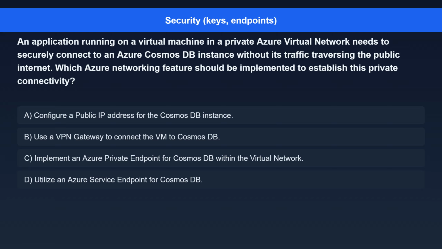Question 9. An application running on a virtual machine in a private Azure virtual network needs to securely connect to an Azure Cosmos DB instance without its traffic traversing the public internet. Which Azure networking feature should be implemented to establish this private connectivity? Option A. Configure a public IP address for the Cosmos DB instance. Option B. Use a VPN gateway to connect the VM to Cosmos DB. Option C. Implement an Azure private endpoint for Cosmos DB within the virtual network. Option D. Utilize an Azure Service Endpoint for Cosmos DB.